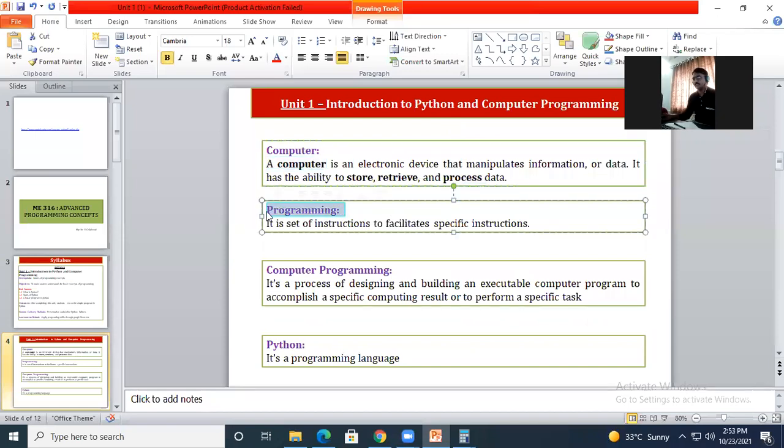Now we'll move to the next term, programming. Programming is nothing but a set of instructions to execute a specific task. To execute a task, you write a set of instructions one after the other, and we call that programming. Collectively, it's a process of designing and building an executable computer program to accomplish a specific task. Here I have made a collective of both computer and programming.